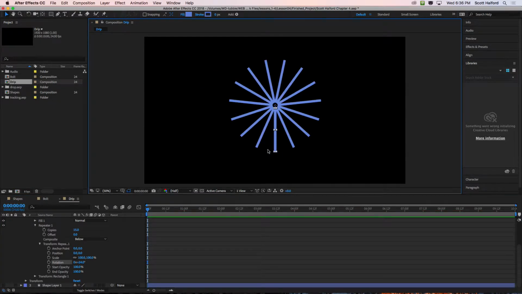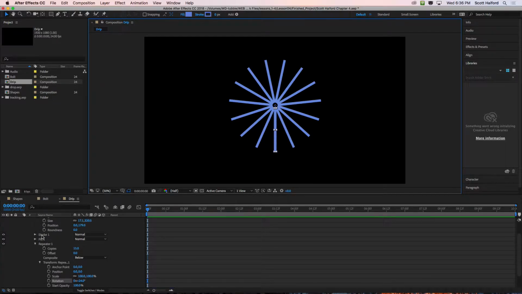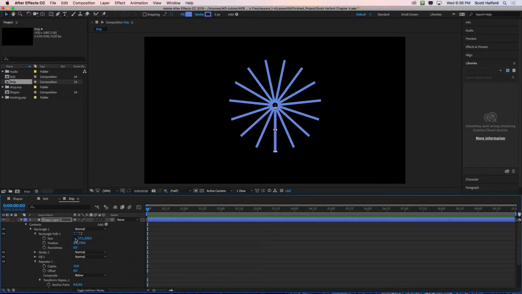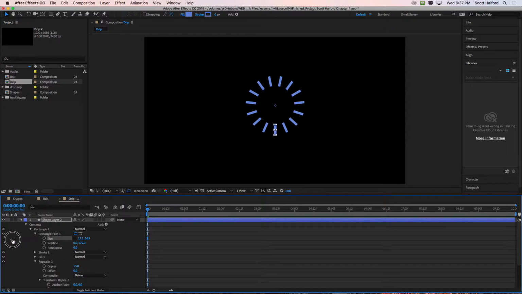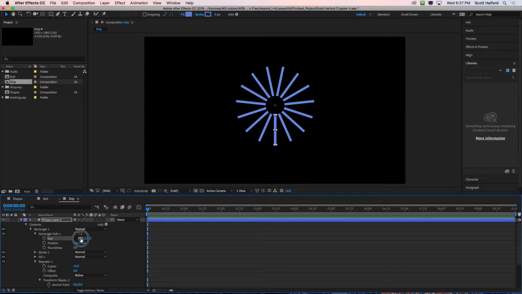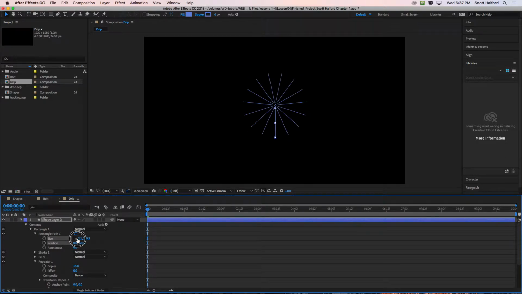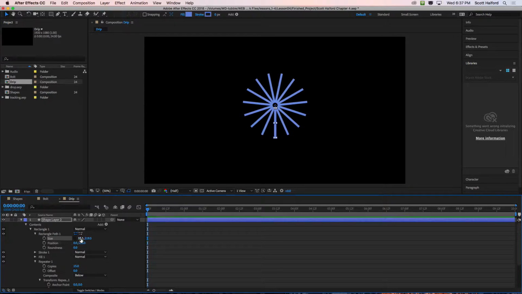Okay, and now I can change this shape layer. I can change the scale or size of the rectangle, and they all change together, which can also be animated. So that's scale, and then I can change the position so that they all move out.